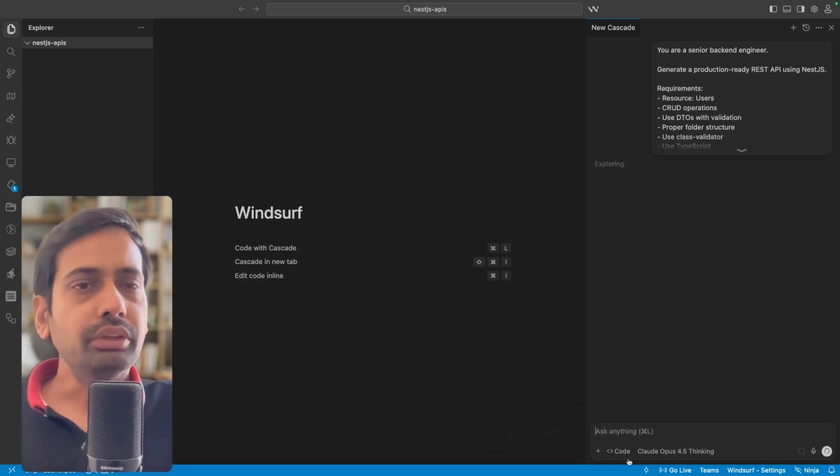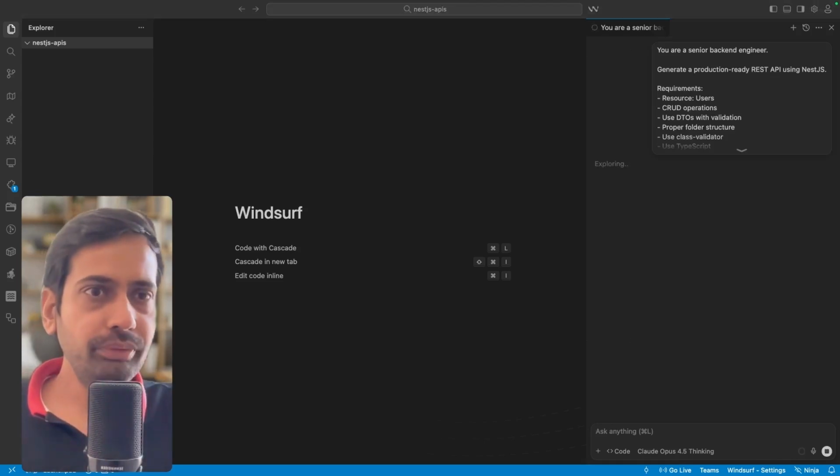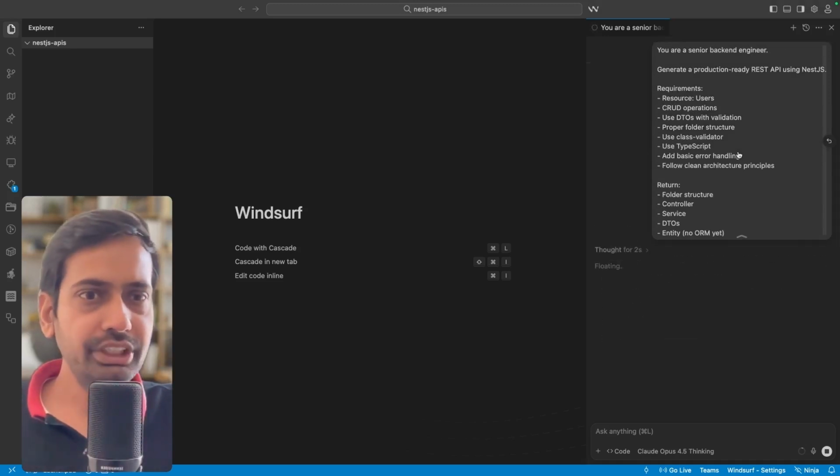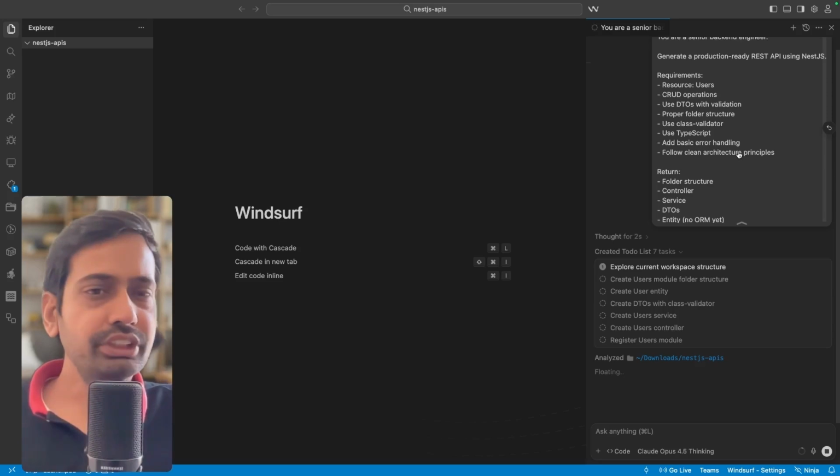My first prompt is simple. You are a senior backend developer. The requirement is we are going to build a post API, right? These are the APIs: CRUD operations, DTOs, and validations and all. Let's see what all phases we are going to go through.